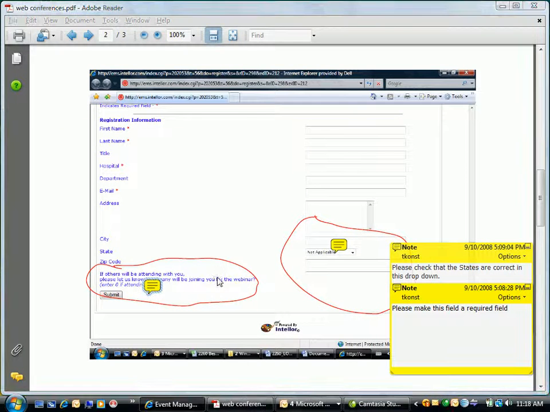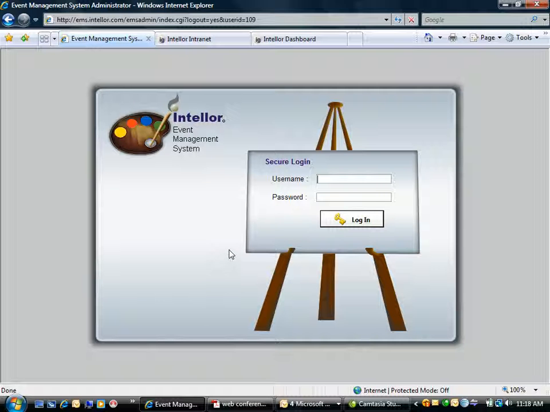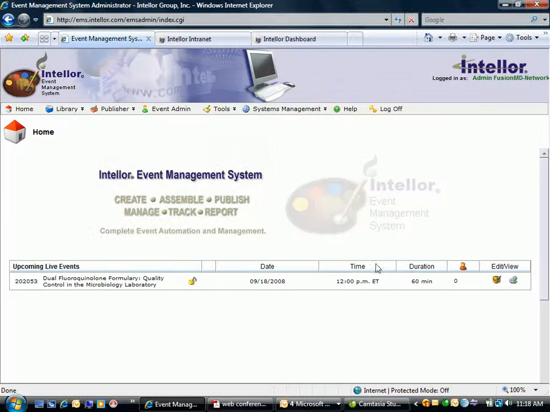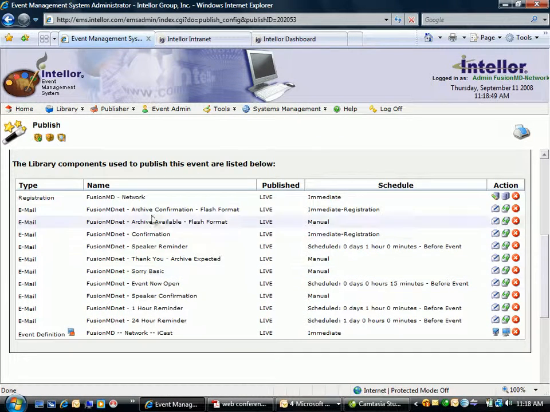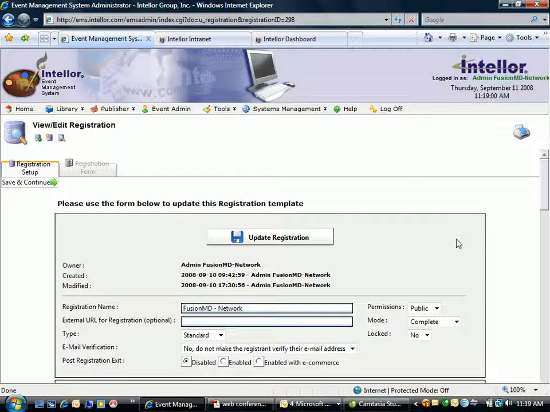So let me go over and I'm going to sign into the event management system for this account. The event in question is this one that's right on the main page. I'm going to click on the edit icon for this event. I'm going to scroll down on the last tab here, and the last tab is going to show me all of the elements of the publish. It is the registration page that I want to change, so I'm going to go ahead and click on edit here, and that'll take me over to the registration as it is in the actual library for this event.